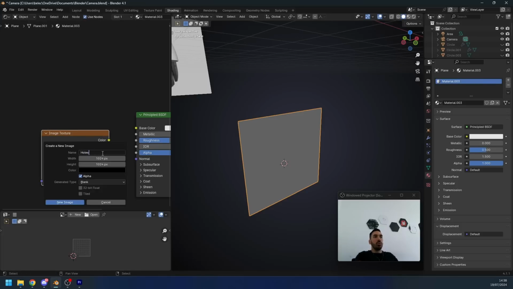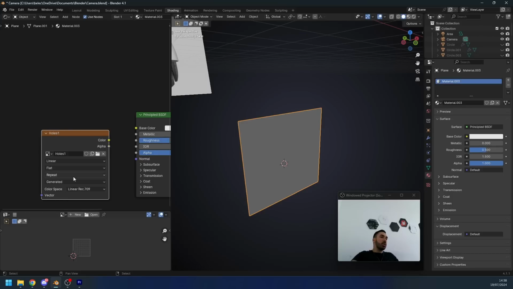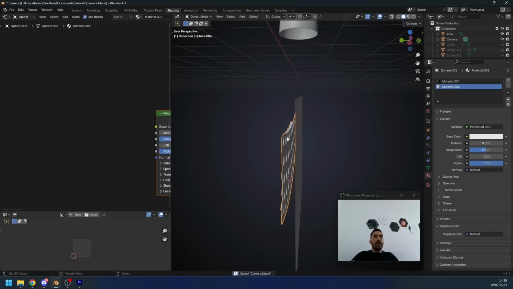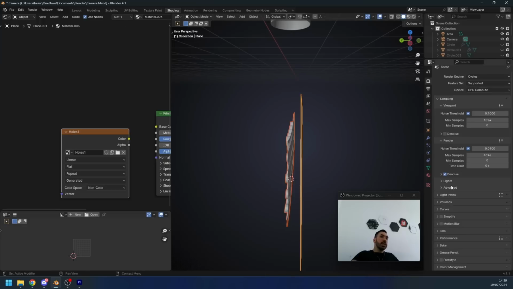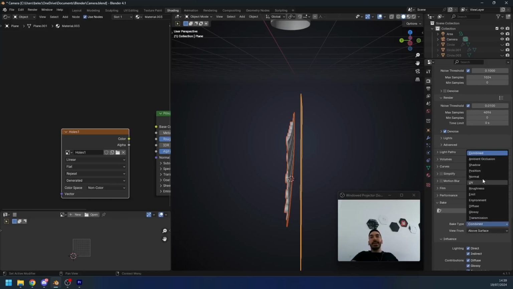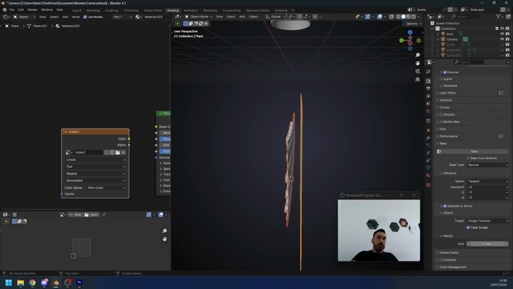You're going to name this holes 1, set the generated type to blank and check 32-bit float, and then click new image. Set the color space to non-color. Now select the surface and shift select the plane. Make sure that you're in cycles to do this correctly. Scroll down here to bake in the render properties tab. Open it up, set the bake type to normal. Check selected to active, set the margin to 2.